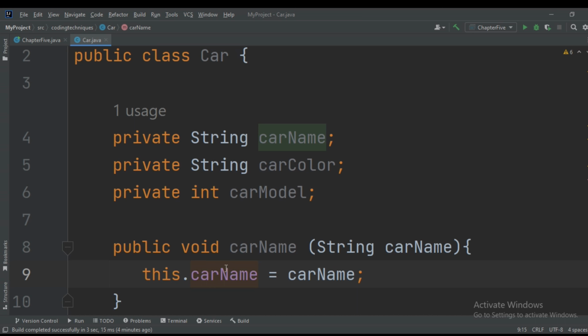Here, if I touch this dot car name, it refers to this field, and if I touch this, it refers to the parameter. This keyword is referencing the current object, or for this whole statement is referencing our field here as we discussed earlier, and this dot car name equals car name of the parameter.